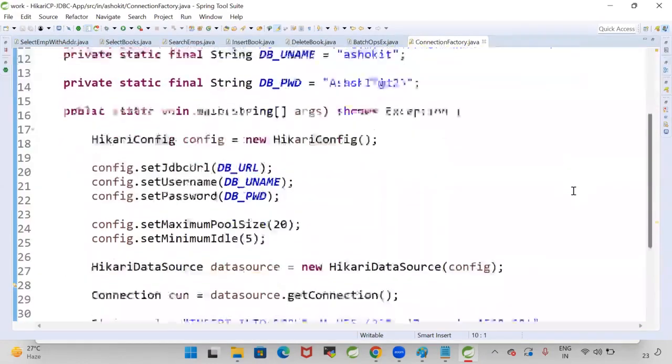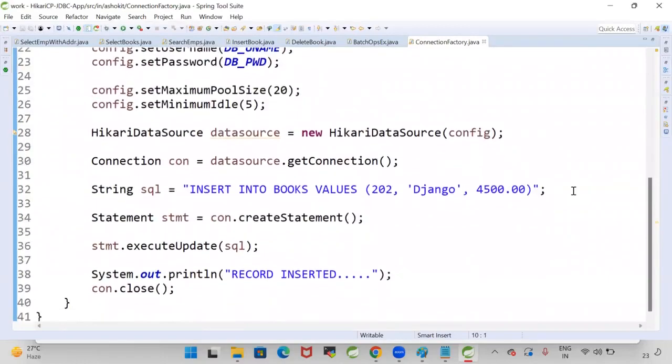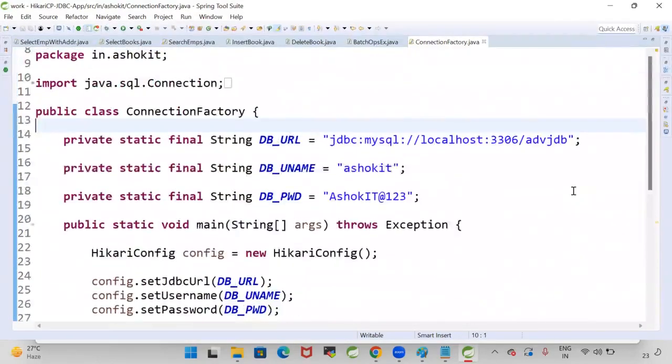I'm creating the connection pool. From that, I'm getting the connection. I'm inserting a record. Is there any problem? Can you see? Come on. Think, observe, and let me know. Is there any problem that you feel in our code?